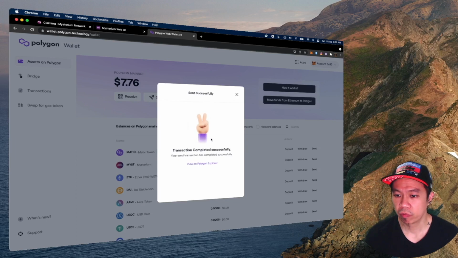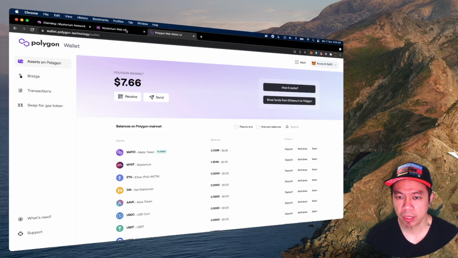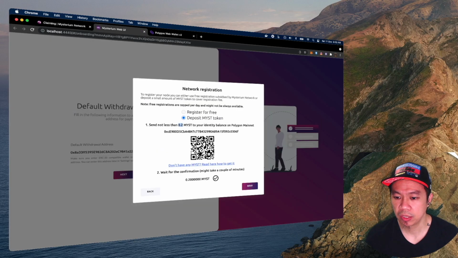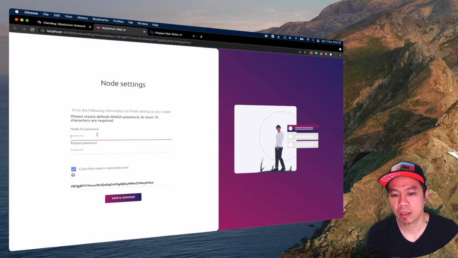As soon as you have confirmed it's successful, then we can go back to our Mysterium web UI, and then it says here it's success with a check mark below, and we click next. As soon as we click next, we just have to key in here our node UI password, and we repeat the password and then save and continue.